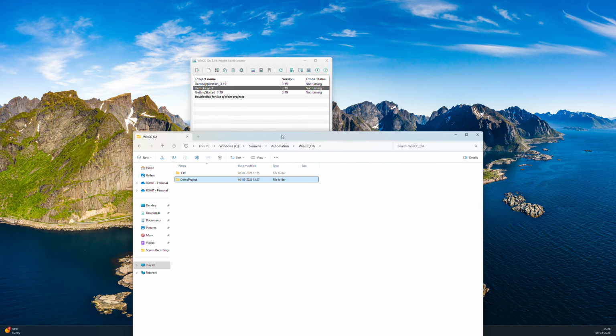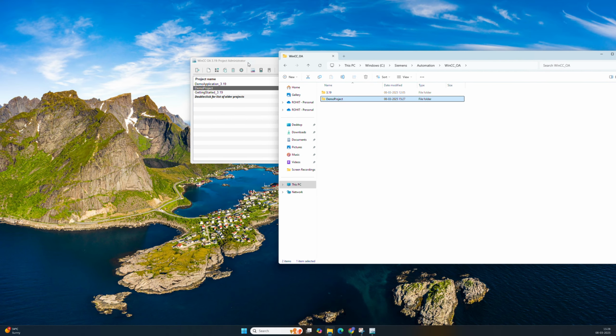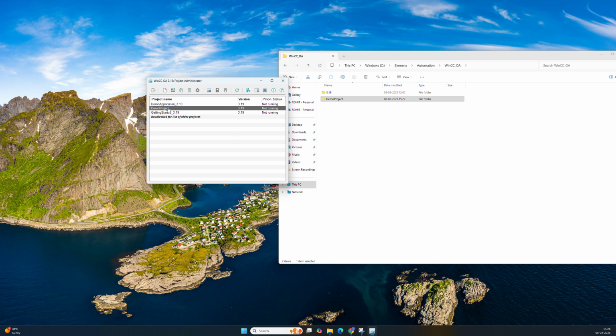Now, after the project is created, we will see that project has been added here. Previously, we had some example projects which are provided by default by Siemens with the WinCC software. Now I have created a new project, so this project is added here as a demo project. At the same time, a folder is created in the C drive where we have given the path. So this is the folder which is available. We will go to the folder structure.